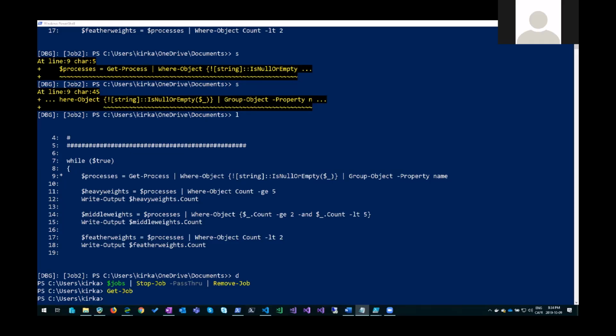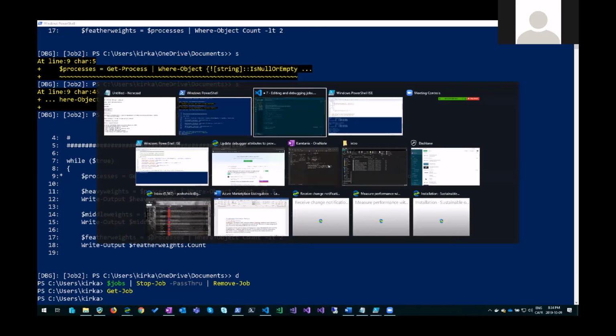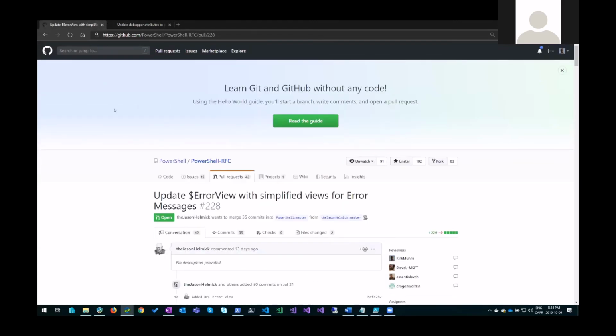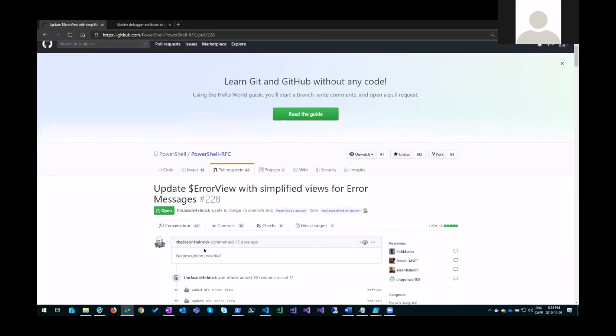One thing I will call out is a place where you can contribute. PowerShell is open source, and there are issues and RFCs open about errors and error handling, and how to make error handling better and how to make debugging better. If you want to participate in those discussions, you're more than welcome to. You just need a GitHub account and then you can participate in the discussions.